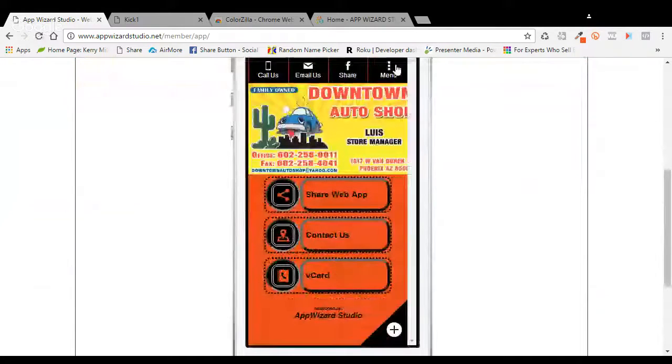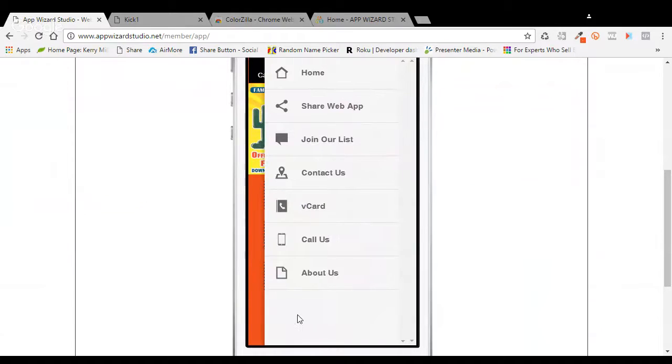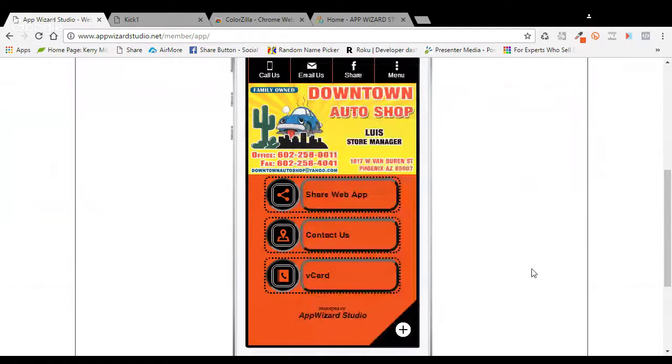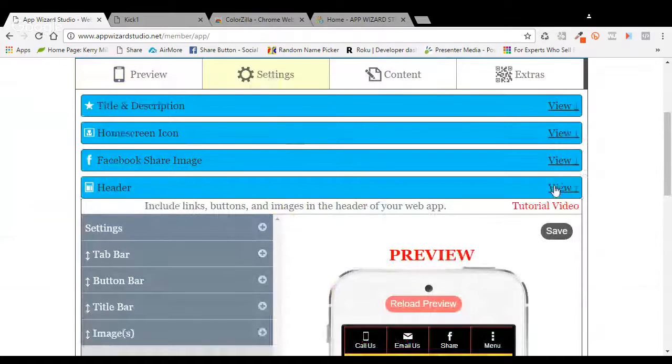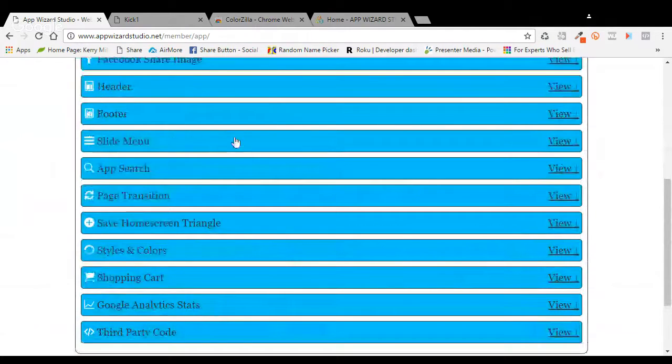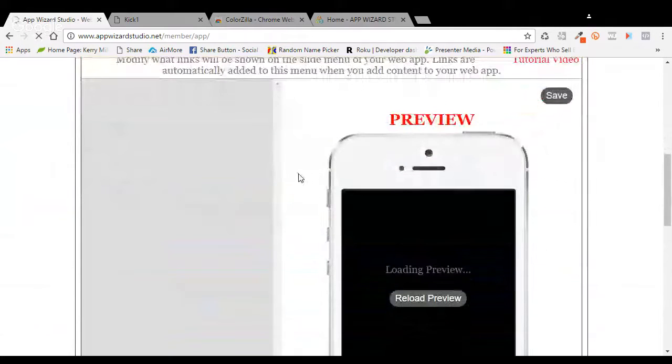And now I've got my slide menu. Now, we can see here it's got a lot of stuff on here, and we don't need all that stuff, right? Because we've got most of this on the home page. The slide menu works separate from all of your other menus. We're going to go to Settings. Now, we're going to come down to Slide menu. And it works exactly like all your other menus.